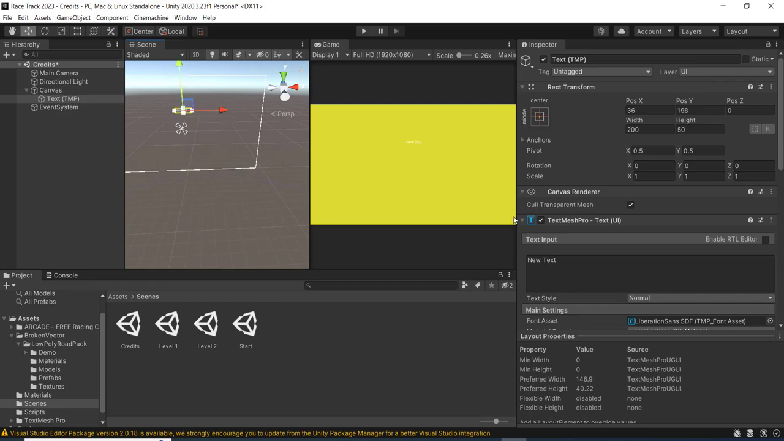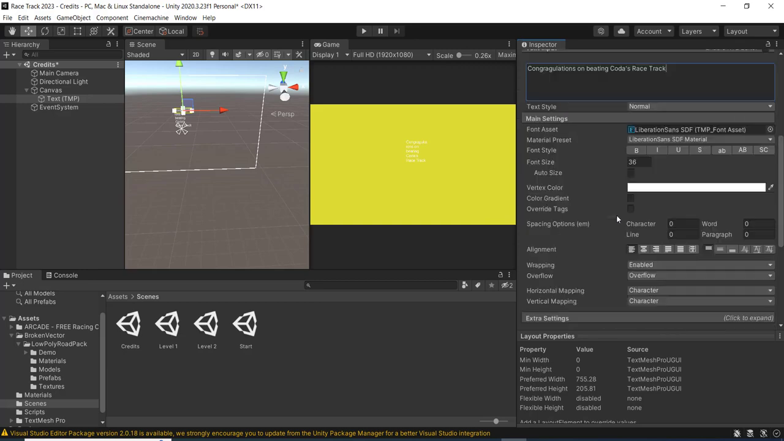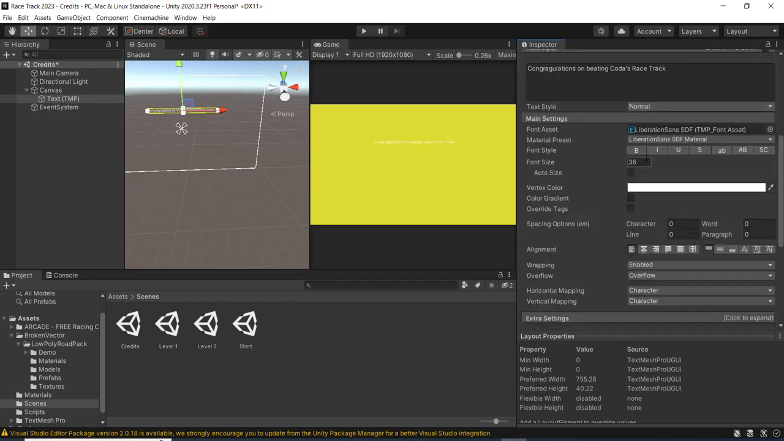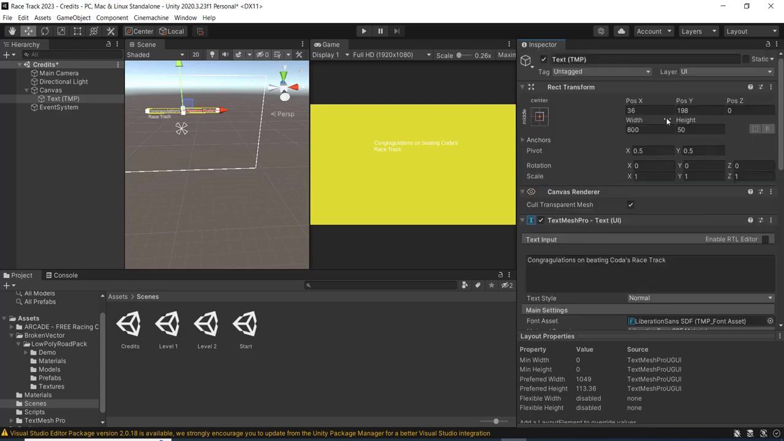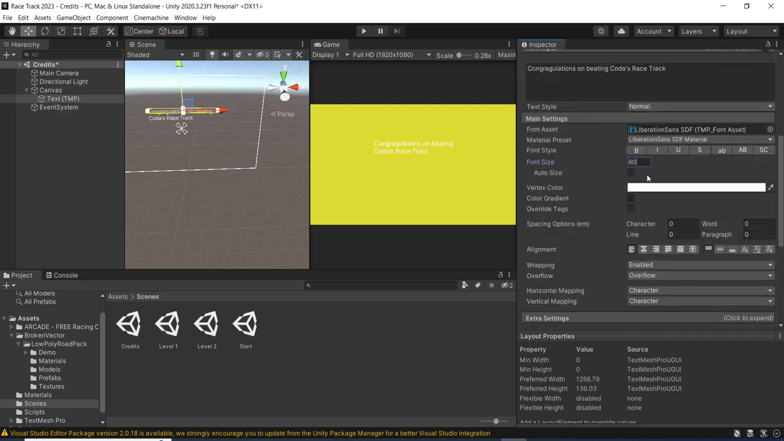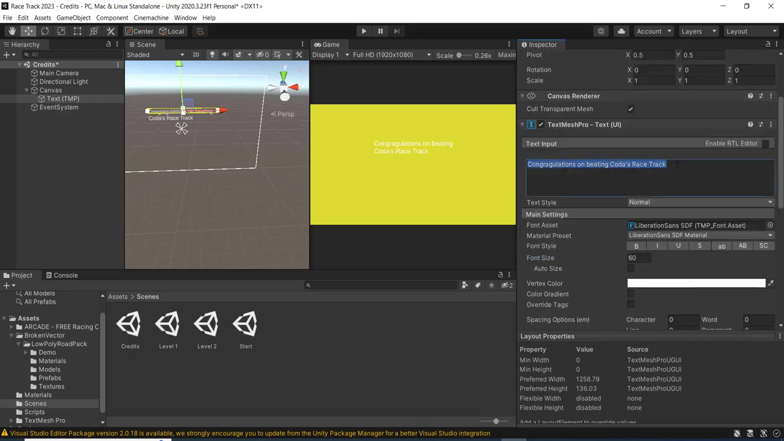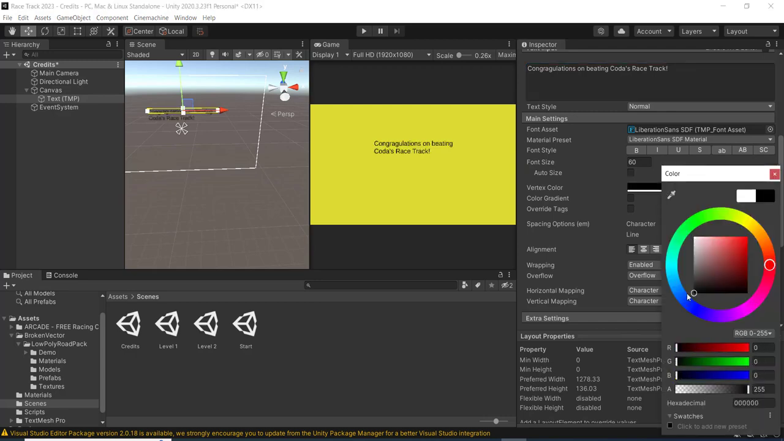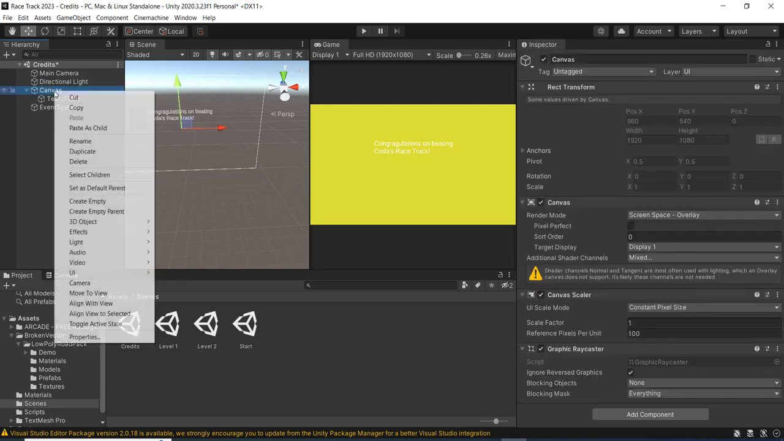And we're going to change the text to something like, "Congratulations on beating Coda's racetrack." And we're going to set the width to a little higher. 500 works for this font size, but I'm going to make it 800 because we're going to make the font size 60. Yeah, 60. That's good. We're going to add an exclamation mark just for emphasis, and then you can change the color to black, but I'm going to leave it on white.